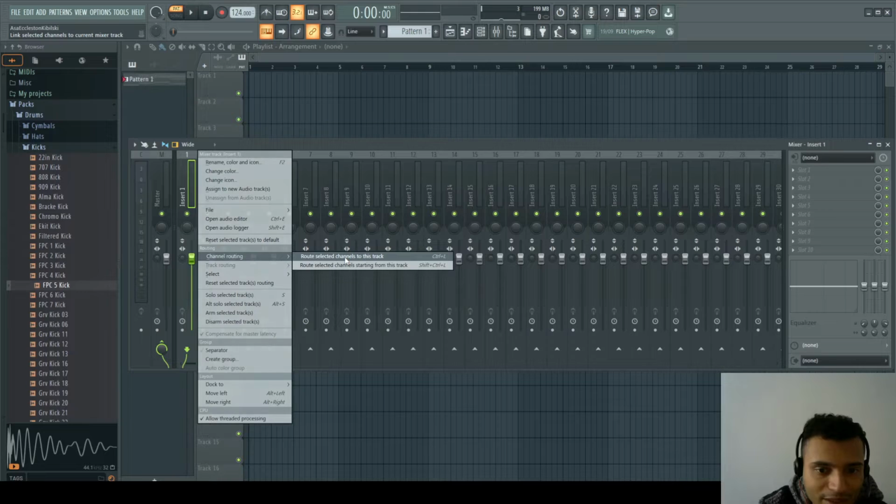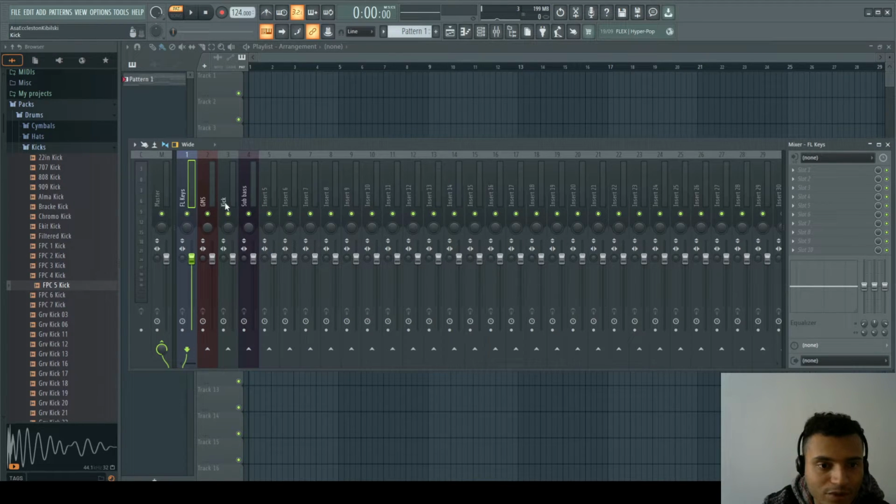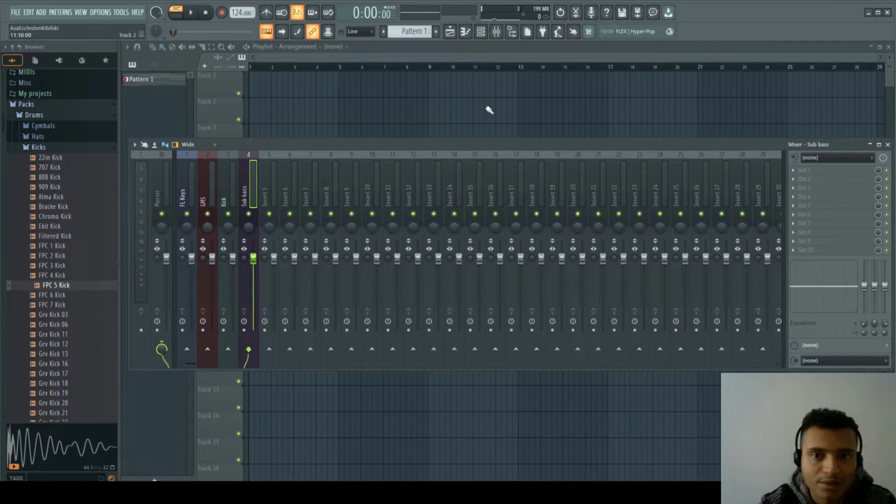So, channel routing: route selected channels to this track, or starting from this track. We want starting from this track, so they are all on different tracks, as you can see. Our different sounds are linked to 1, 2, 3, and 4. So if we now play this pattern, you will see the sounds playing here.